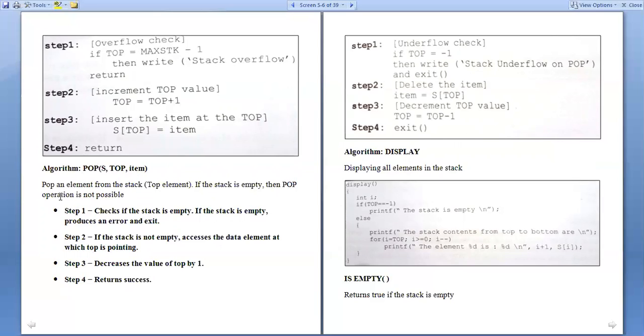Next we have the algorithm for the pop, where we will be having 3 arguments: s, top, item. Pop an element from the stack, that is the top element. If the stack is empty, then pop operation is not possible. It is also having 4 steps. Step 1 is it is going to check if the stack is empty. If the stack is empty, it is definitely going to give an error. Step 2, if the stack is not empty, we have to access the data element at which top is pointing. Step 3 is we have to decrement the value of top by 1. And if the deletion is done successfully, then step 4, it will return success.